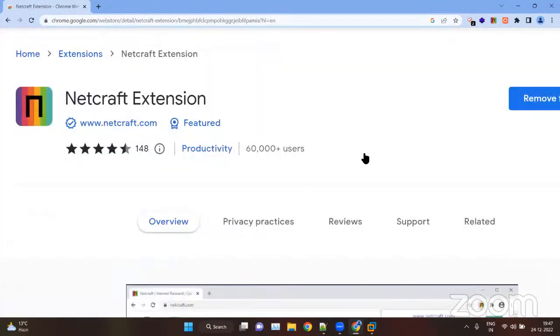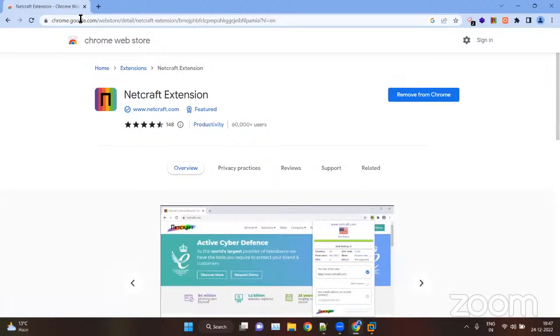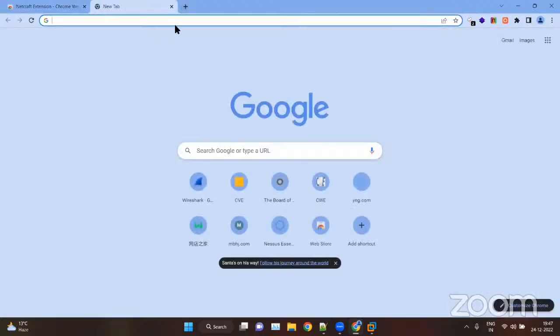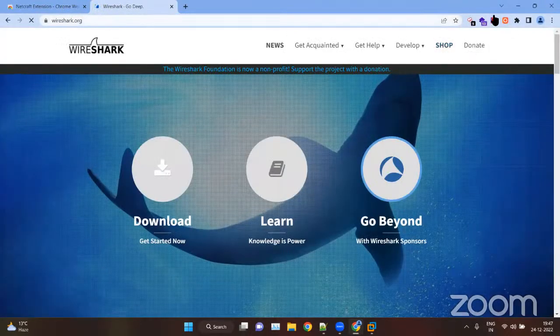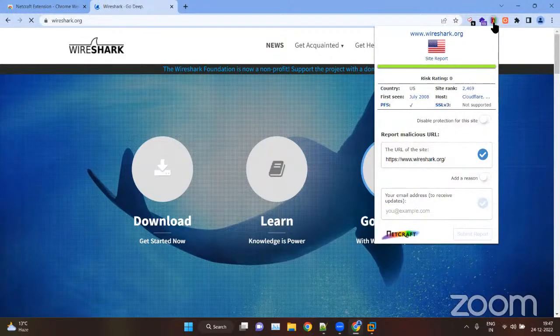Extension for Chrome, you can click on Chrome.google. From here, you can click on add to Chrome. We can visit any website. Let's say we visit Vasha. Click on Netcraft. This will show you whether a web page is a phishing web page or not. You can check the risk rating, where we have a score of up to 10. And if it is a phishing page, Netcraft will block your page.